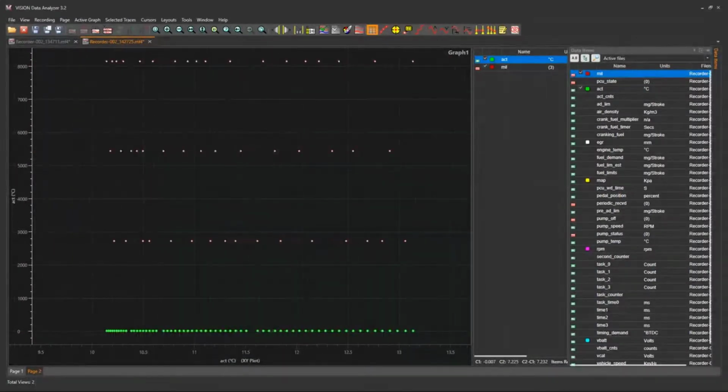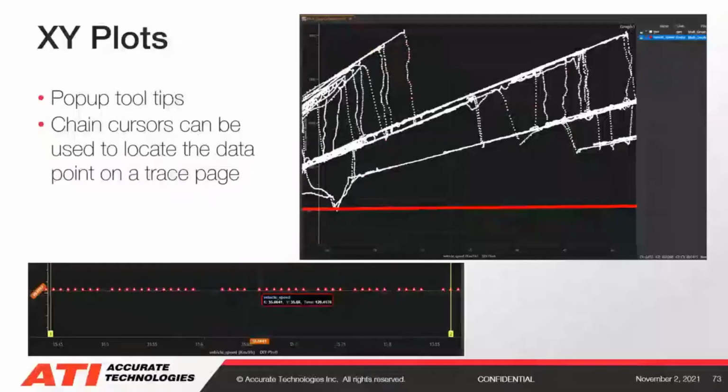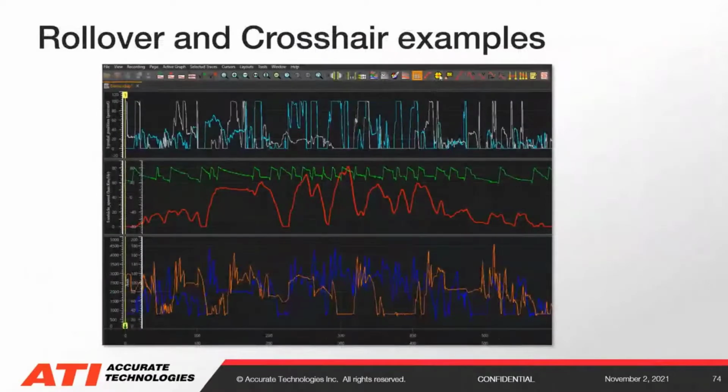A bad example of data items there, but that's how you get it done. Chain cursors can also be used to locate the data point on a trace page. So if you hit the chain cursors button, it looks exactly the same as it does in Vision. And you click on a data point, it will place the cursor at the same point on your trace page. There's your rollover and crosshair. So there's your crosshairs, and then here's your rollovers. Rollover just is a little dot that follows the trace and gives you the values.